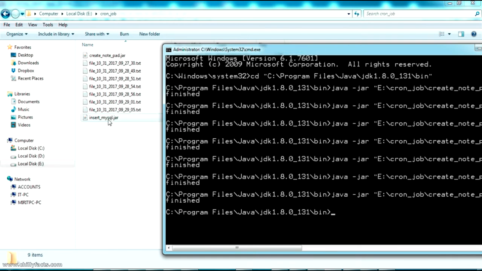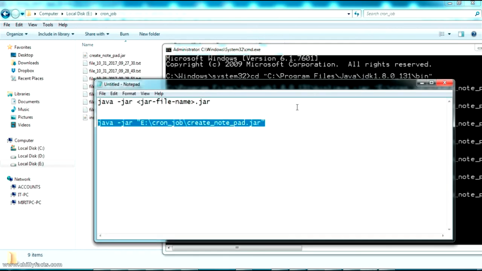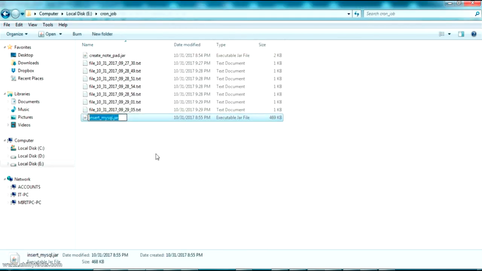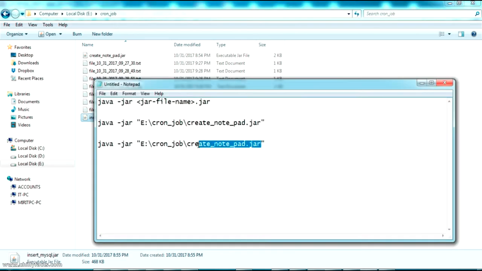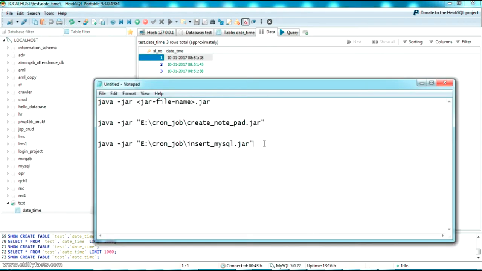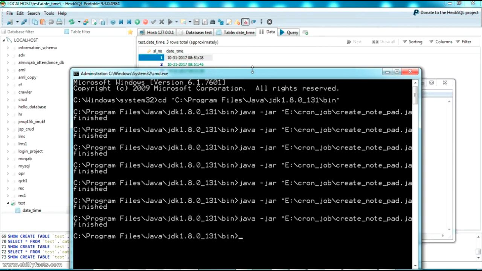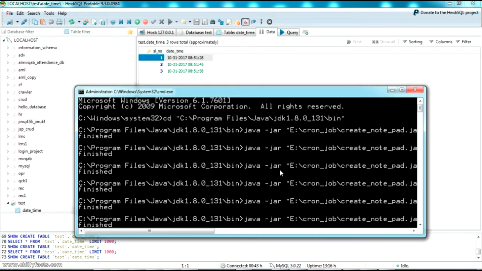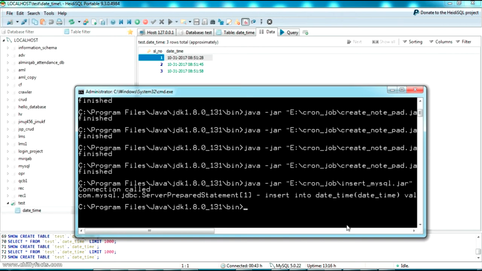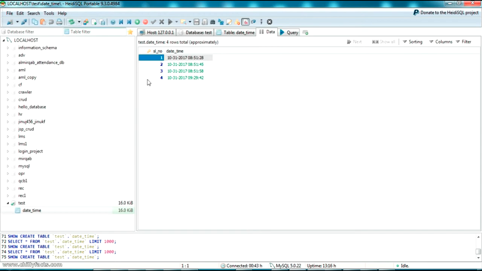Now let's try running the insert MySQL jar. The command for that will be the same one, and I'll update it with the insert MySQL jar, copy it and paste it here. This is the command for that. Now go to our MySQL. Only three values are there inside that. Now let me copy this command, go to our command prompt, paste the command here and press enter, and yes, it has been inserted. If I refresh this, the fourth value is inserted.